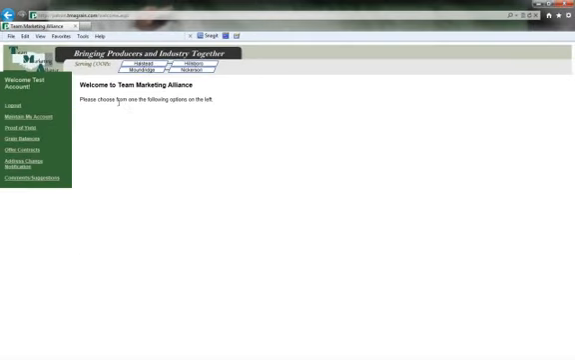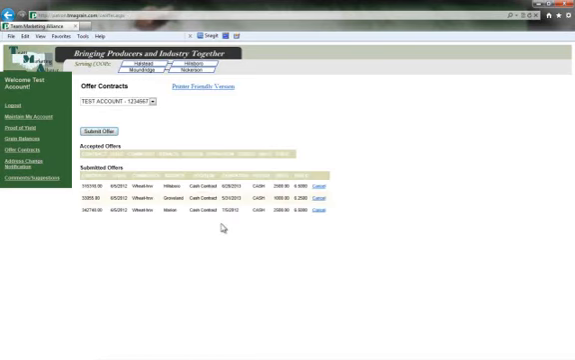Once you've logged in, it'll take you to the home screen. On the left-hand side, left click on Offer Contracts. Once you're on the offer contract page, there's a couple of things to point out.